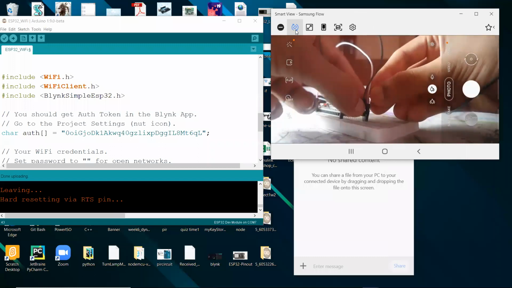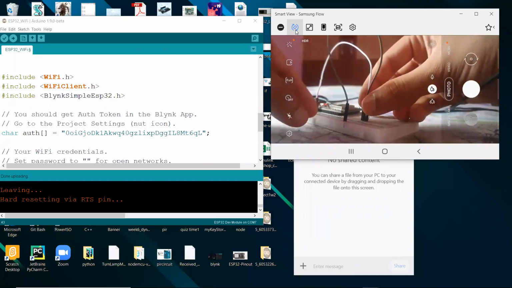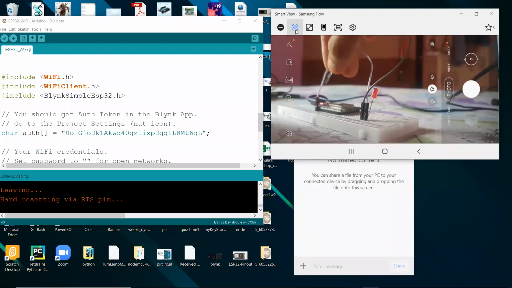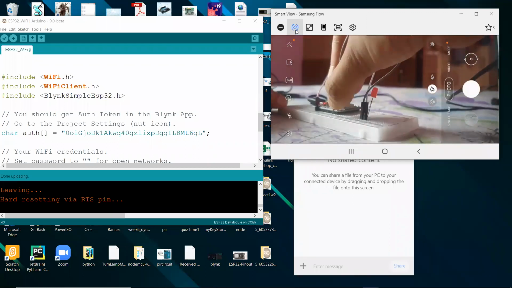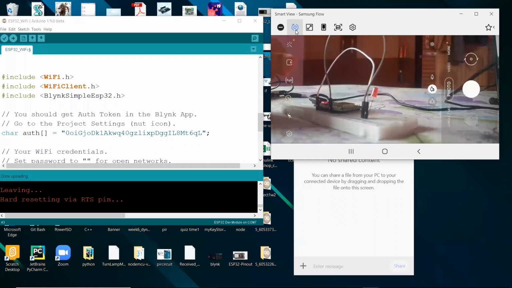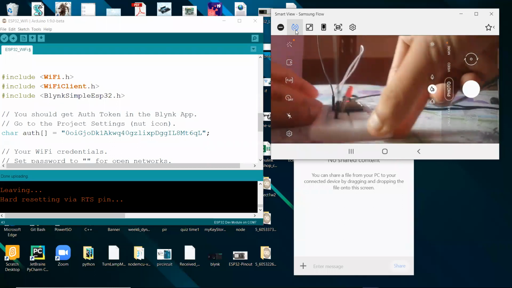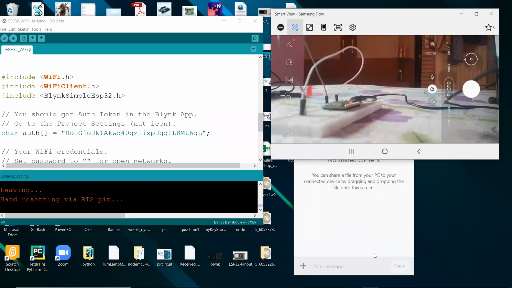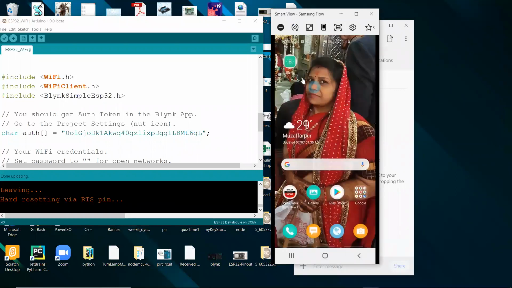Yeah, it has been set up, and I am connecting it to the 21st pin. So you can see that this is the 21st pin. I have connected the circuit here to the 21st pin, and I also have uploaded the code. Now I will show you that in the Blynk app.